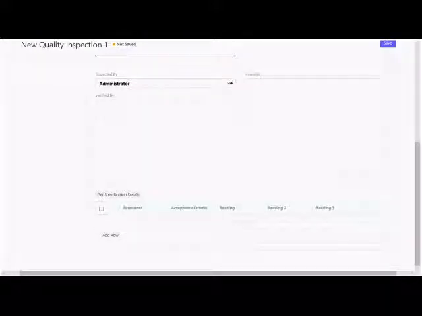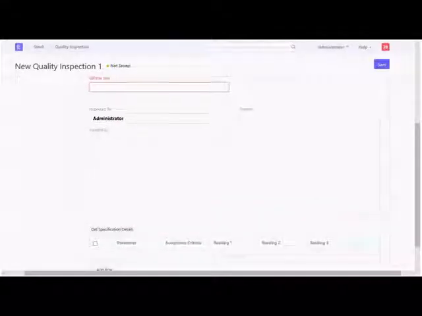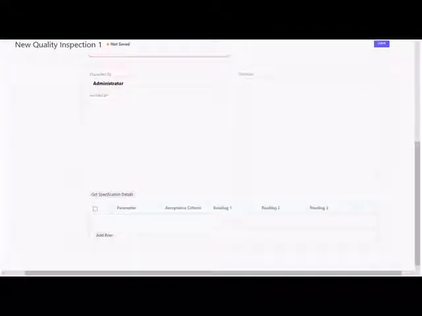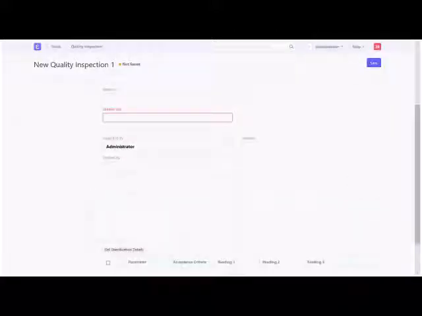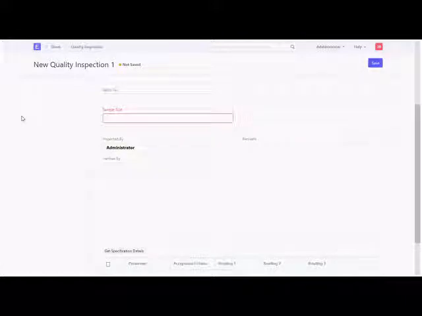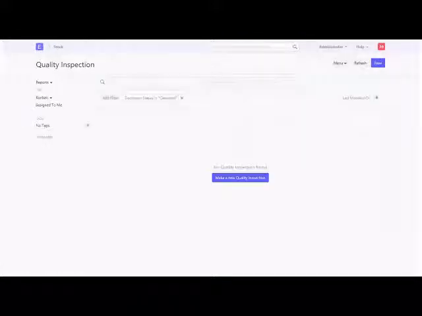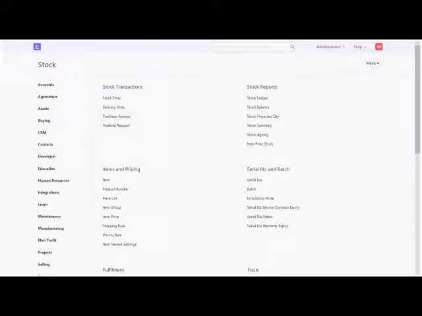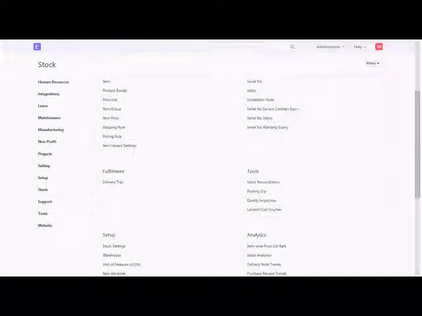The complete QC management, acceptance criteria, reading 1, reading 2, reading 3, what is going to be my parameter, all that can be defined. So the full-fledged QC module is available inside our system. No need to worry about this QC part. That is exclusively important for pharmaceutical or healthcare or even specific material manufacturing or the construction department also. So we can use that QC module here.